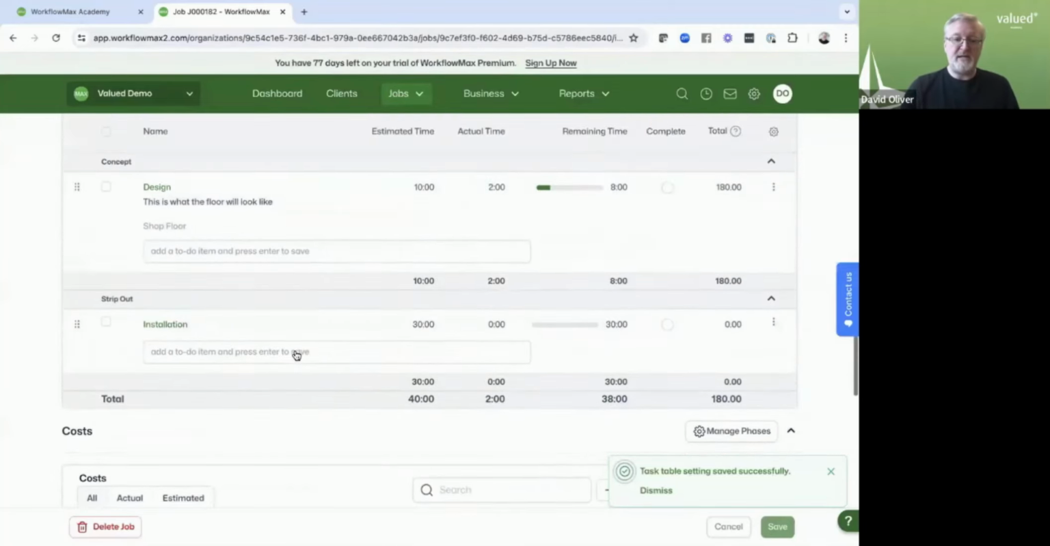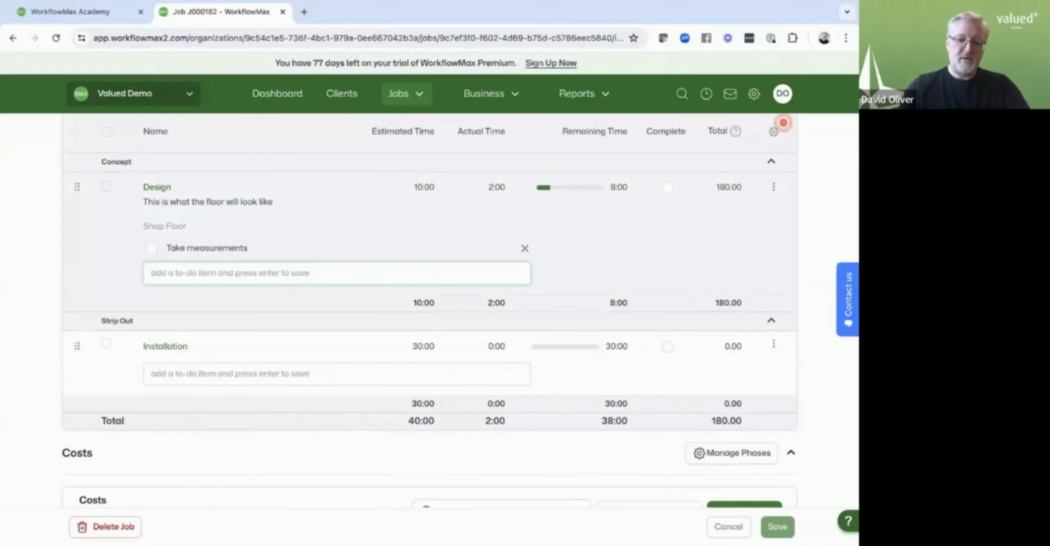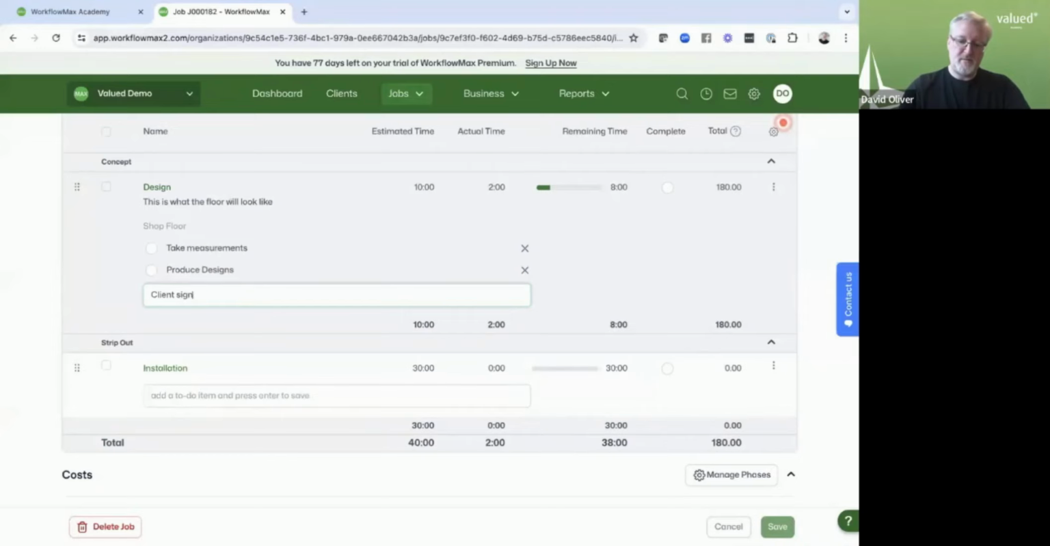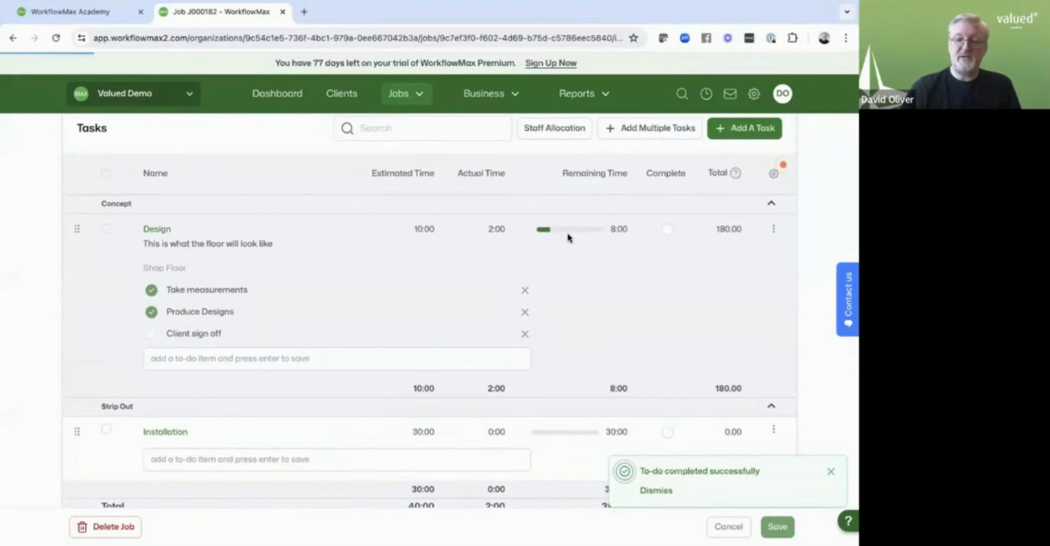So right now, I don't have any to-do items, but this might be take measurements, produce designs, client sign off. And literally, these are just tick box options. Have I taken the measurements? Yes, I have. Have I produced the designs? Yes, I have. At this stage, this might be putting me ahead of the game. If I was at my full 10 hours and I'd only done 2/3 of these things, I might be somewhat worried. But right now, I'm quite happy with where we're up to right now.